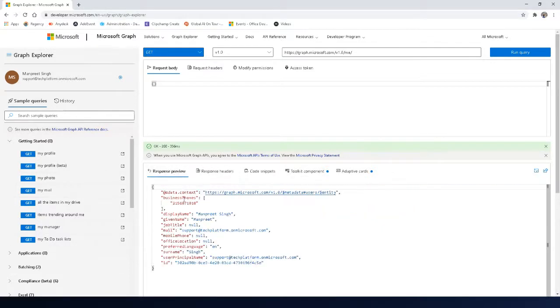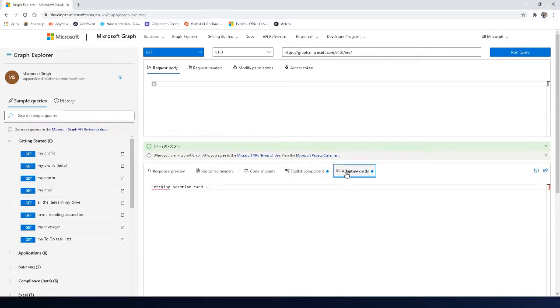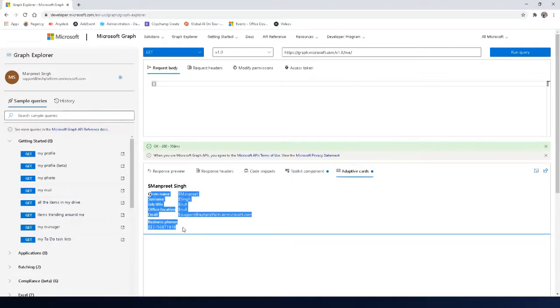You get a preview of all the data details coming here. I can see all the data which is loading in, along with the status code. And the best part is you can have it all in the adaptive card. I just have to copy this adaptive card code and use it wherever I want to. So you don't have to do scratch coding to make a good-looking UI or UX experience with adaptive cards.